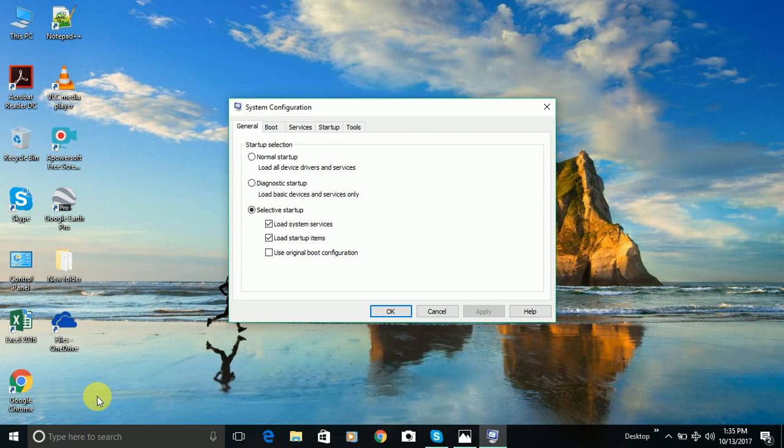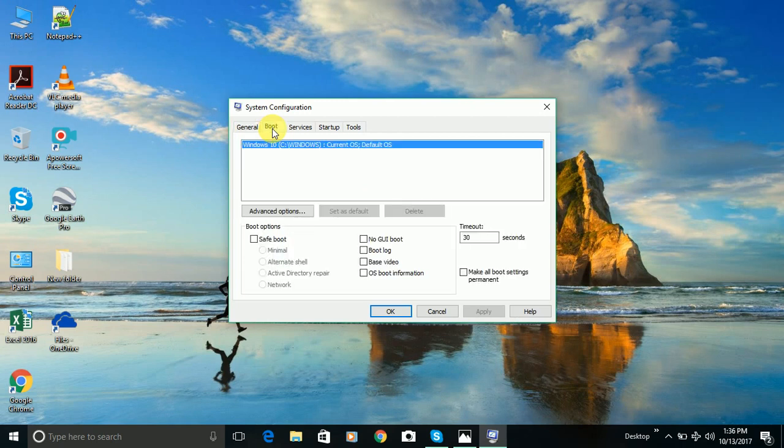Then you will get a System Configuration box in front of you where you can find some options: General, Boot, Services, Startup, Tools. Click on the Boot option, and in the middle you can find the Safe boot box, where you have to click on the Safe boot checkbox.